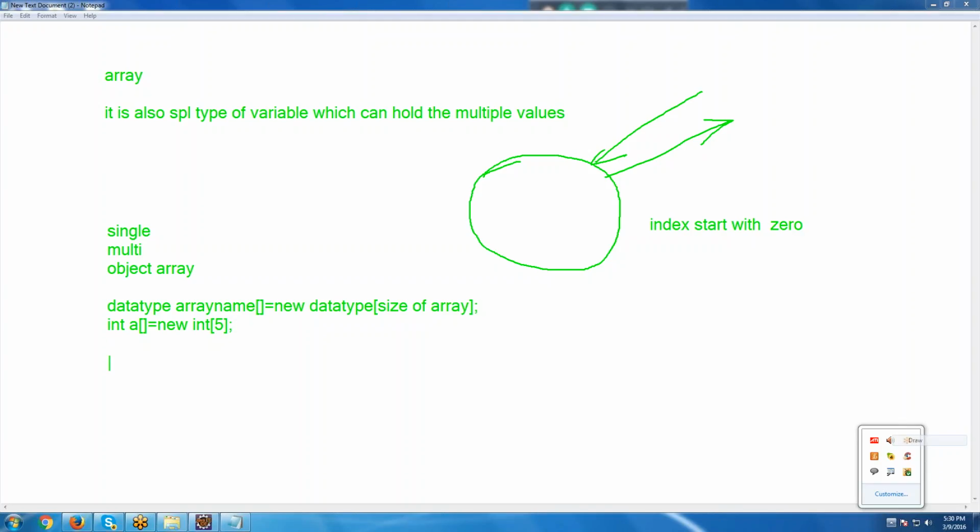If it is multi-dimensional array, int a equal to new int, this is the number of rows, this is number of columns.